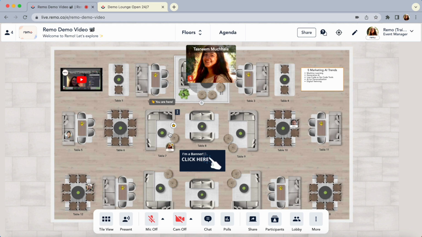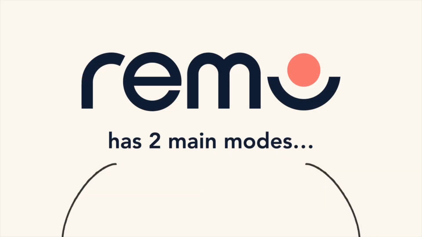As you can see, we've modeled it after what looks like a physical event space, with tables, a green room, and much more. A couple of things to note about the platform before we begin.